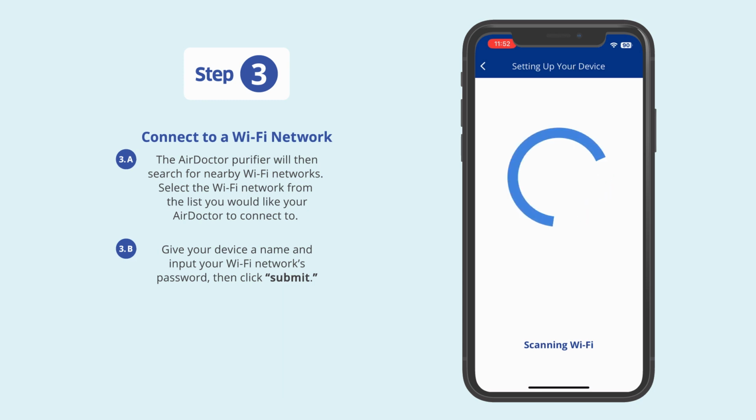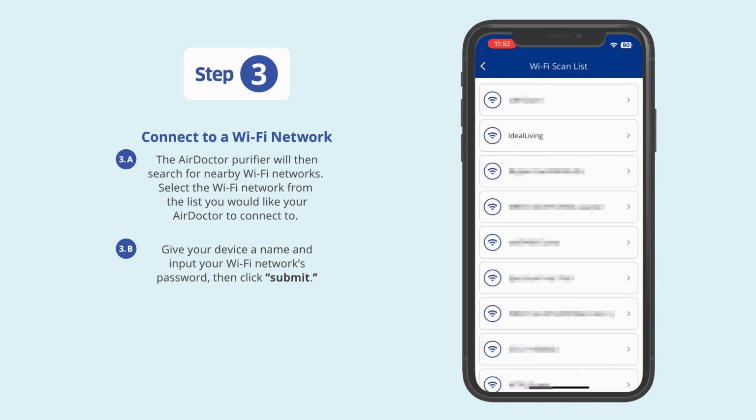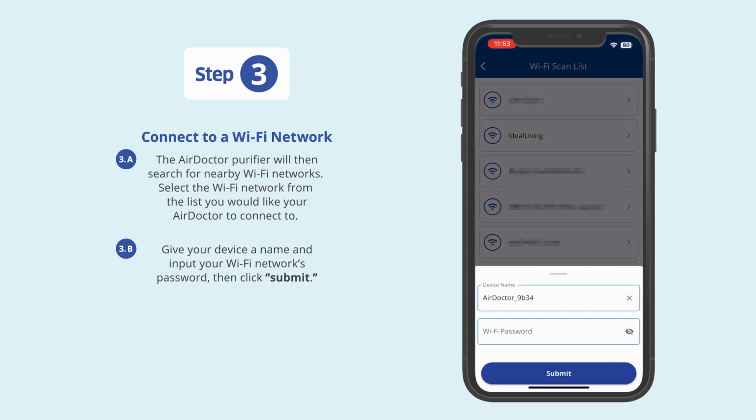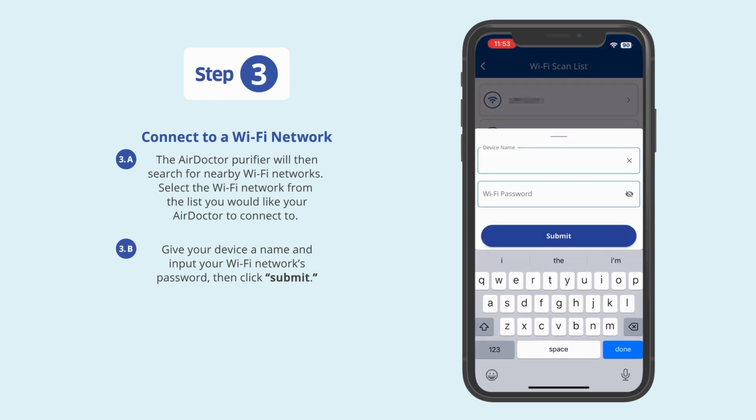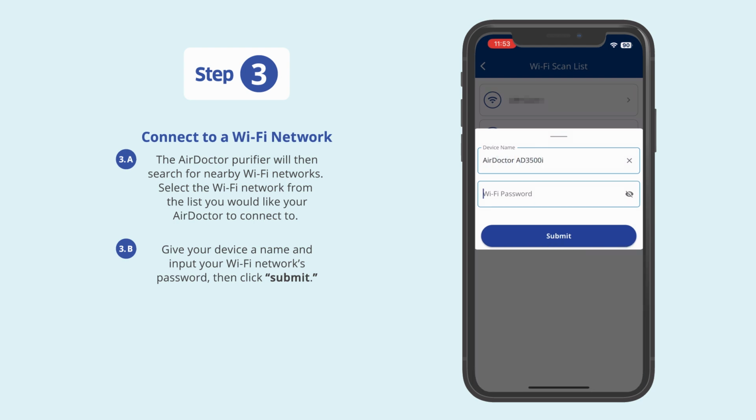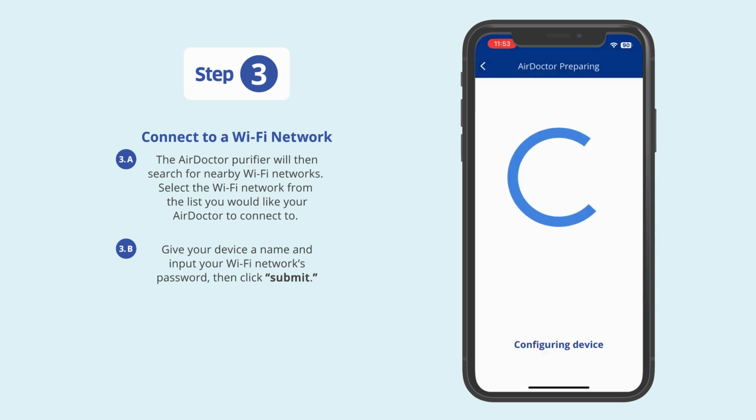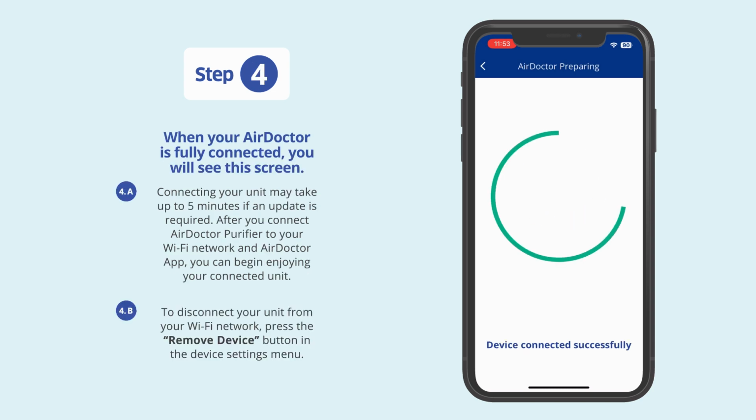Step 3. Connect to a Wi-Fi network. Your AirDoctor will now search for nearby Wi-Fi networks. Choose the network you want your AirDoctor to connect to, name your device, and input your Wi-Fi network's password, then click Submit. Step 4. When your AirDoctor is fully connected, you'll see this screen.